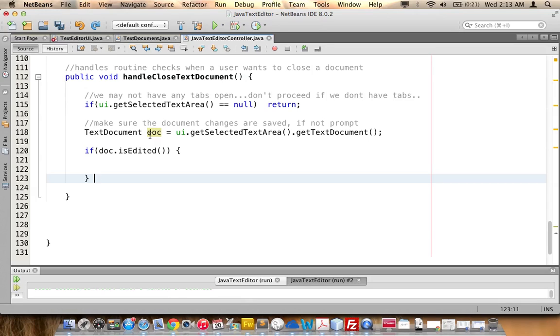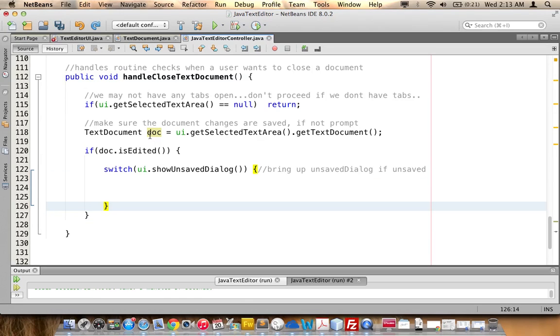Now if it is edited, then, only then, when the user attempts to close, will we try to prompt them. So in this particular case, we'll need to consult with our showUnsavedDialog method. Alright, as you can see the call here. And a good construct to use to interpret the integer values that it returns, representing yes, no, or cancel, would be a switch statement. It's a bit tidier in terms of code.